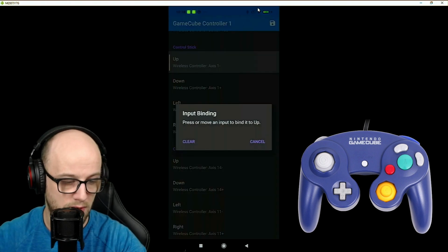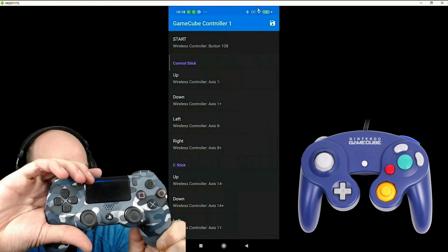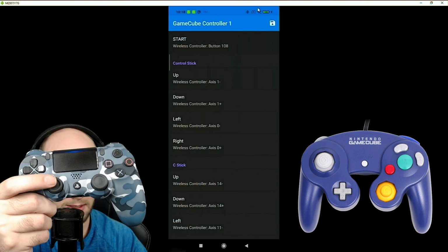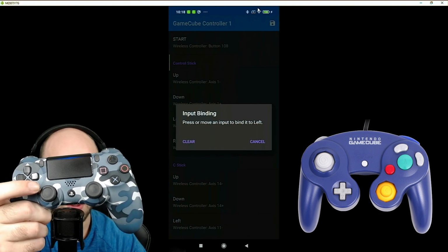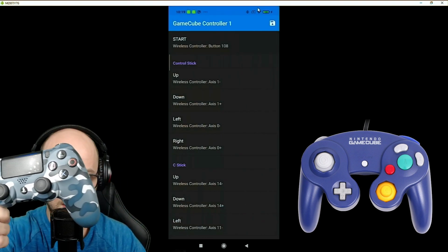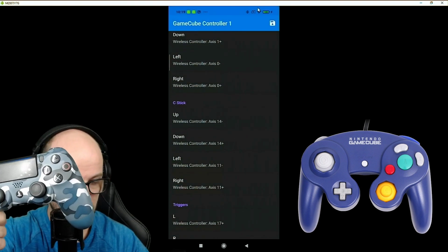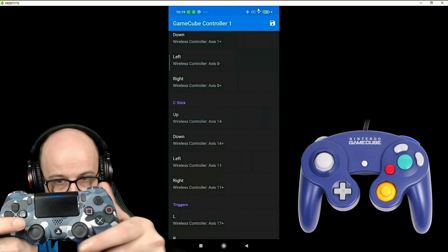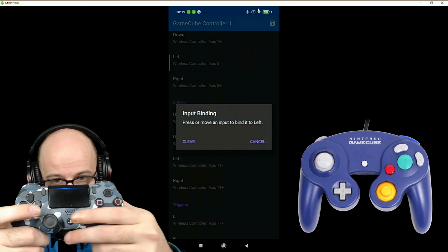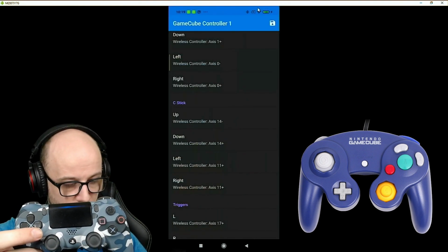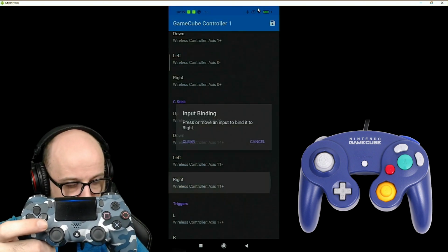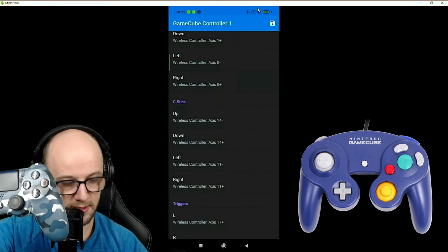Then control stick, which is the analog stick. So press up where it says up, and then just move the left analog stick up. Same again for down, left, and right. And then the C stick, which is the right analog stick: up, down, left, and right. So that's the C stick sorted.